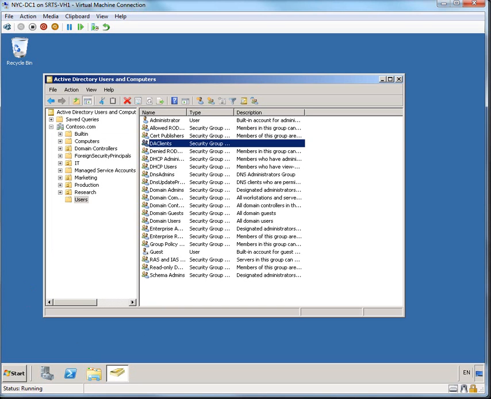Next, you need to add the Direct Access client computers to the ADDS group that you just created.